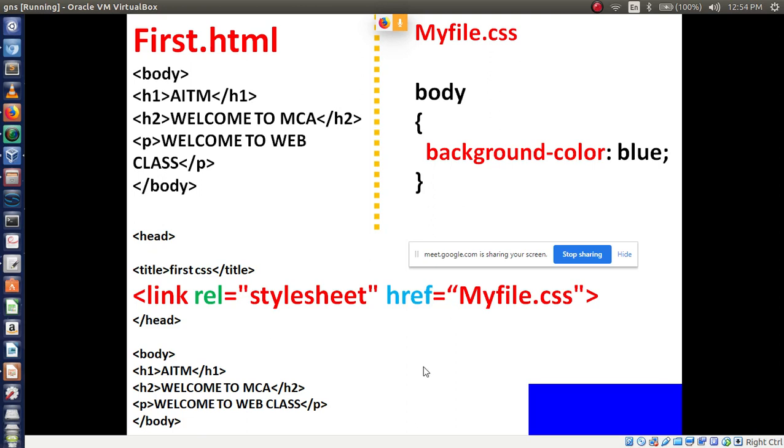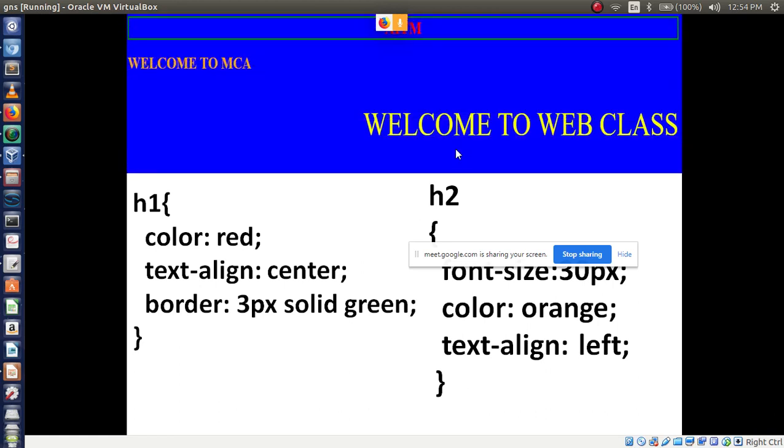Okay, now we have only changed what? Background color. That background color code only we have written in this file. In the next slide we are going to write different codes like this. Here first is displaying what? AITM, right? First is displaying AITM in center, right? And also we are displaying a border here. One border is appearing here, right?